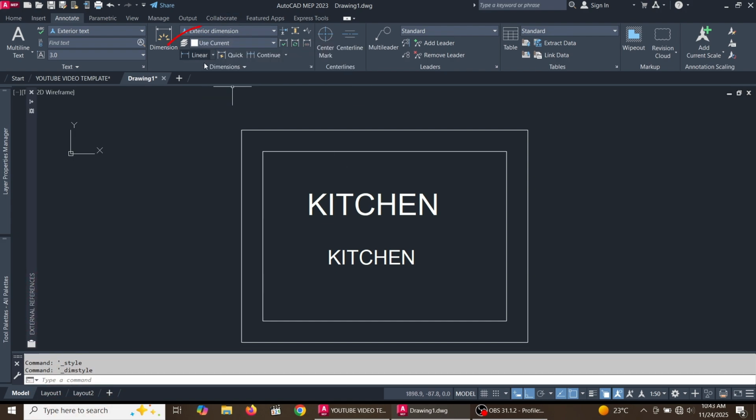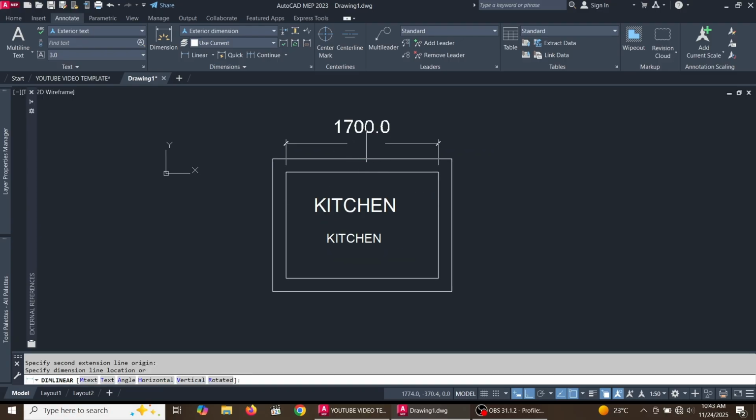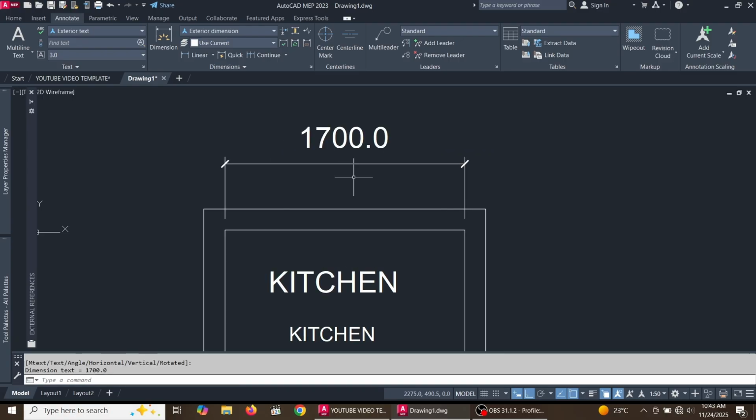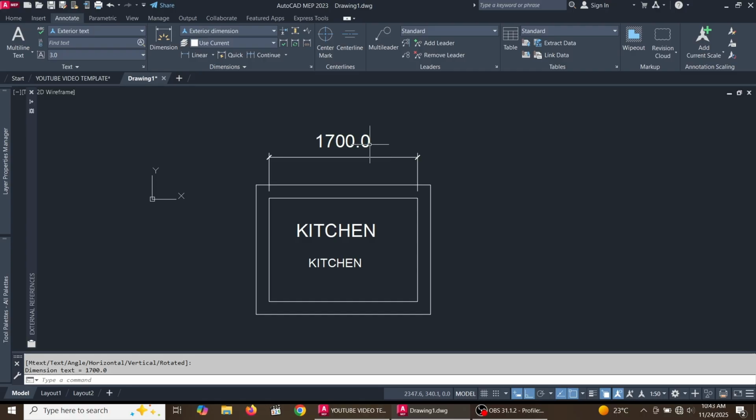All right, so I'll click at linear, then click over here, stretch out your cursor up to this place, so you can see that our dimension is over here. All right, so this dimension has a text height of 3. All right, so let's work on the interior dimension.